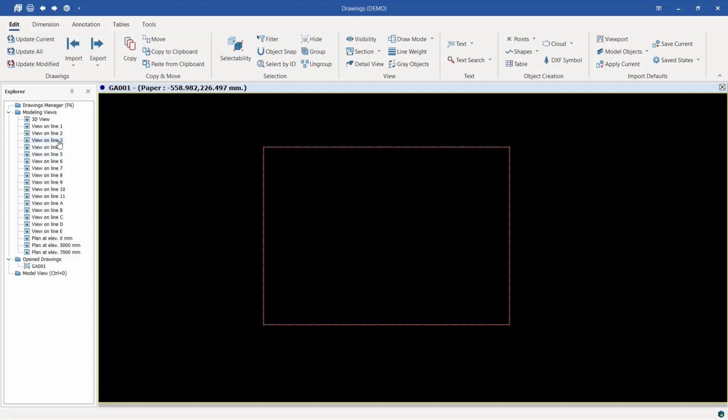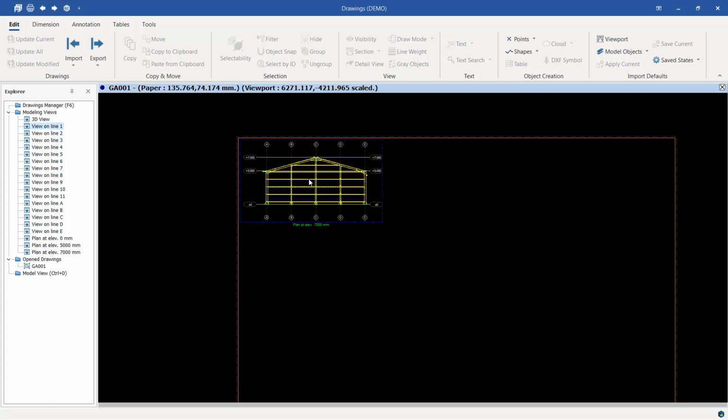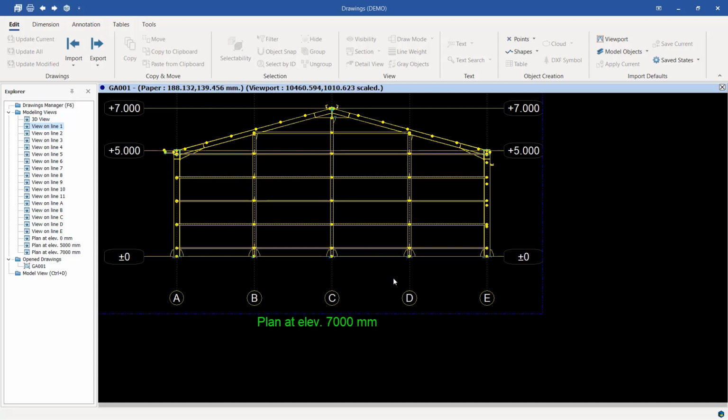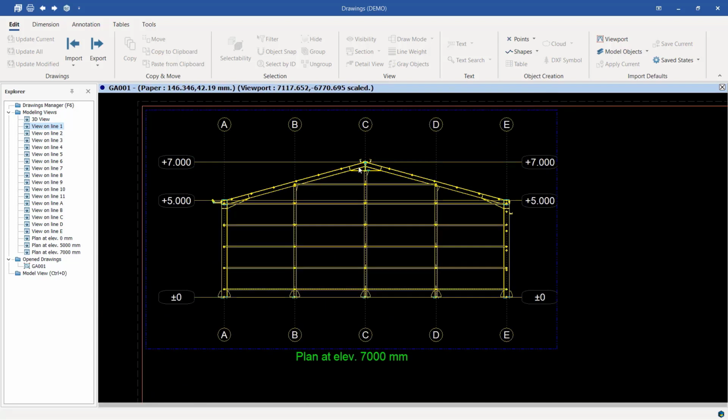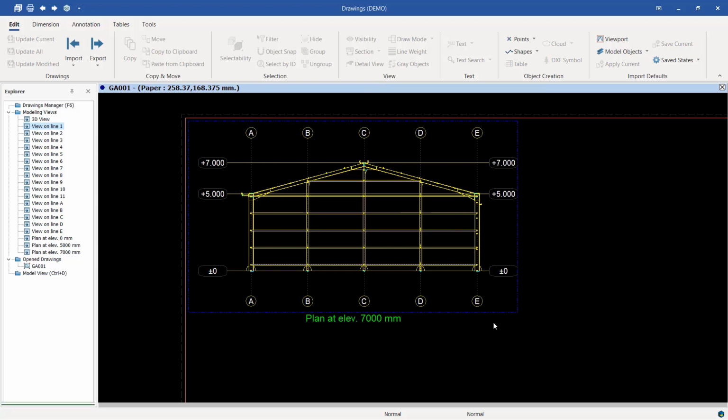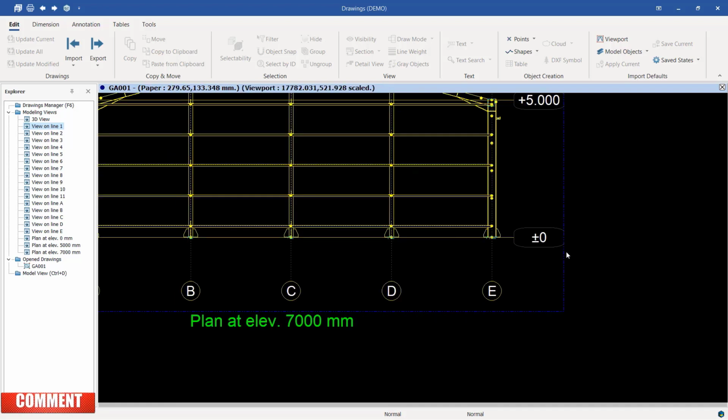So let's first begin with view line 1. If I right click on view line 1 and click create viewport, I'll give it some time, and a GA drawing for that particular drawing has been created. So you can see that.